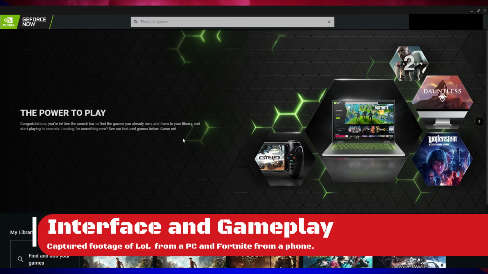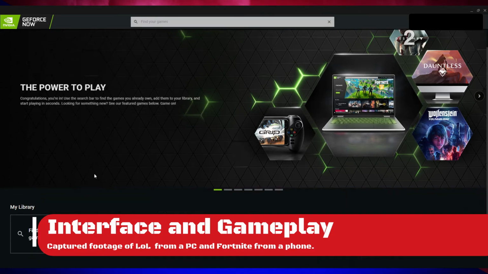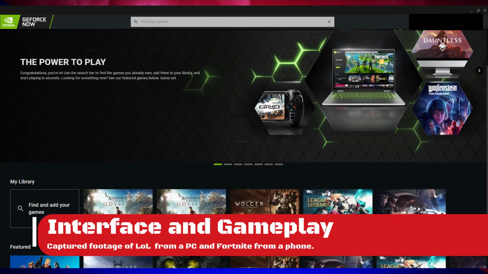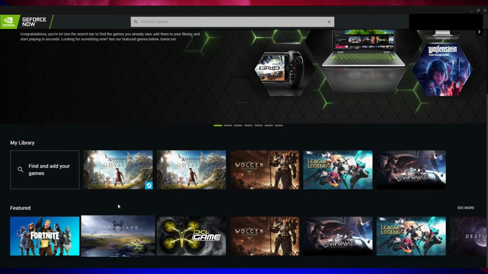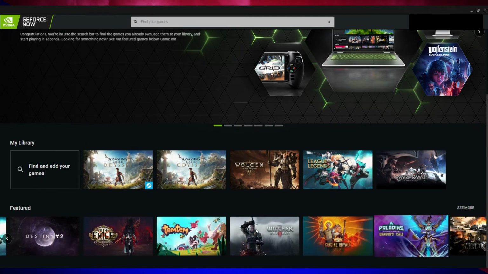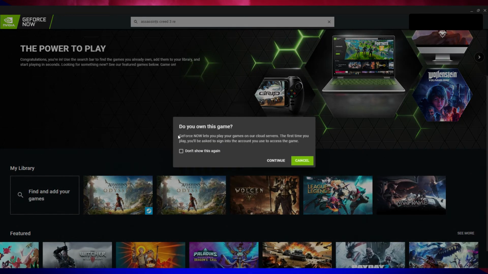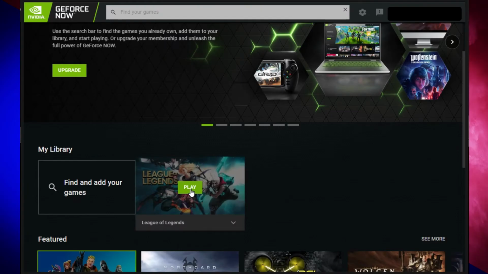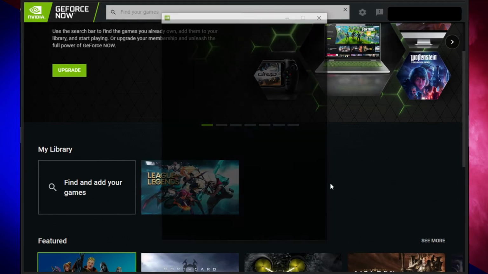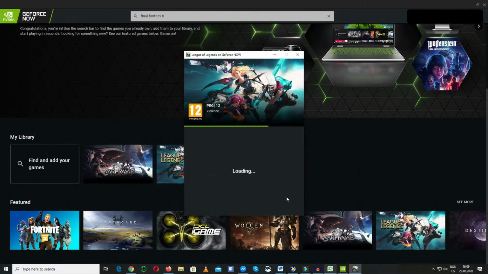Let's talk about the service itself. The interface is pretty intuitive. You just have to search in the top search bar the game you would like to add to your library or add one of the games in the featured list. Be aware that you either have to own the game or it is a free game to play. After you hit play on a game in your library, Geforce Now will open a new connection to the NVIDIA server where you'll have to connect to your respective gaming platform, Steam for example, and play the game you selected.